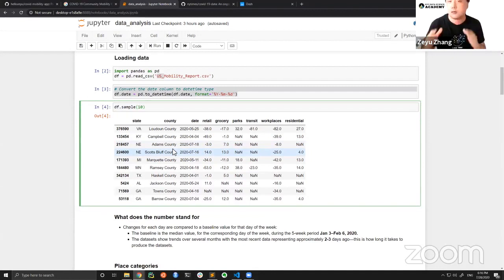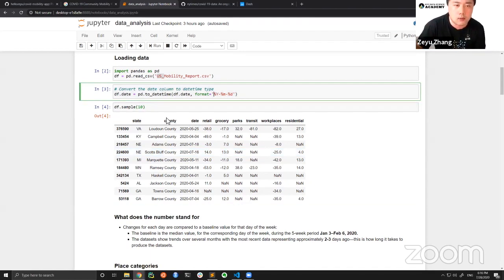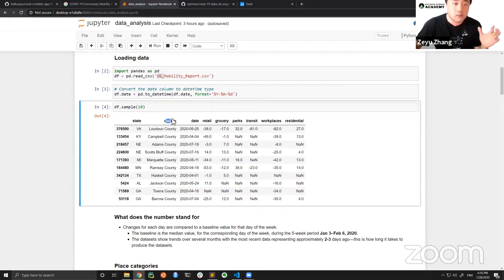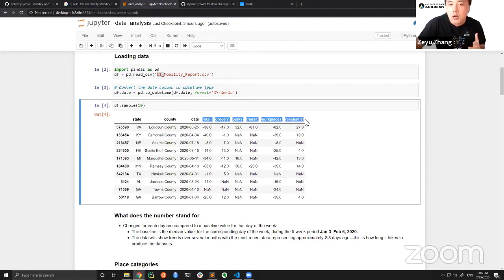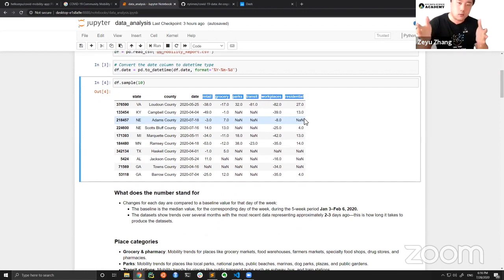Again, this is the Google mobility reports. We see 9 different columns here. The first one is the state, then the name of the county, then the date. Then we see 6 different columns here. I'm going to explain what the numbers represent very shortly, but these are the percentage changes compared to a baseline value for that day of the week.